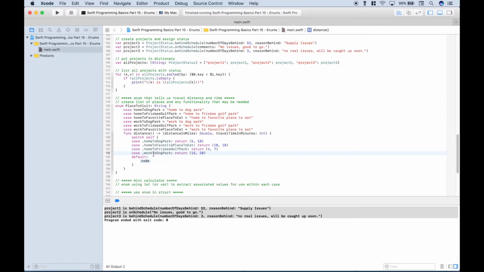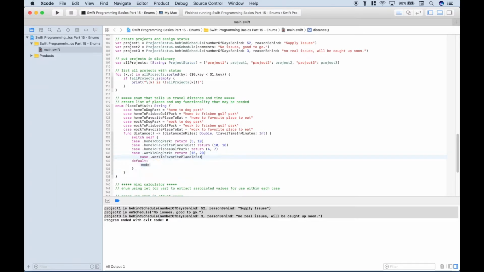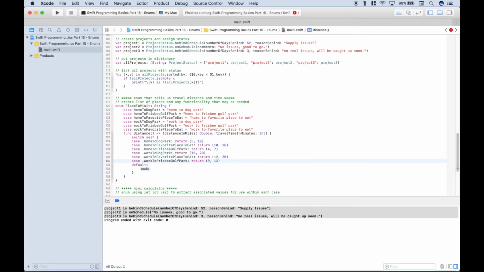Since we mentioned that we can't go straight from work to the dog park without our dog, we went ahead and added some extra time to pick up the dog. And the miles shouldn't really change that much because let's just say that it's on the way. We have created all of our cases, and each case will return the distance in miles and the travel time in minutes. We don't need a default case.